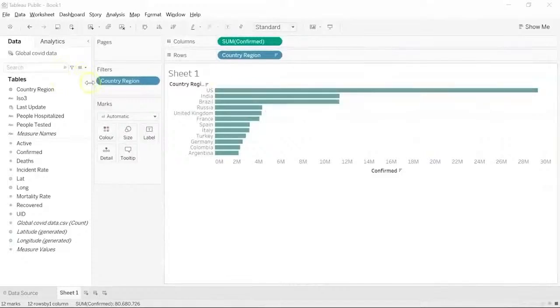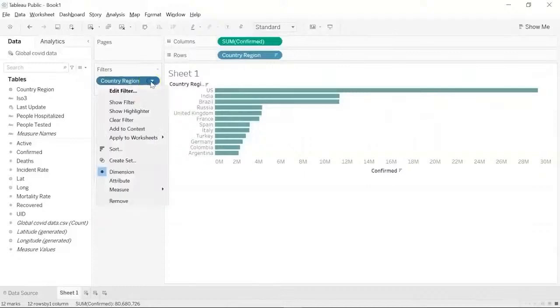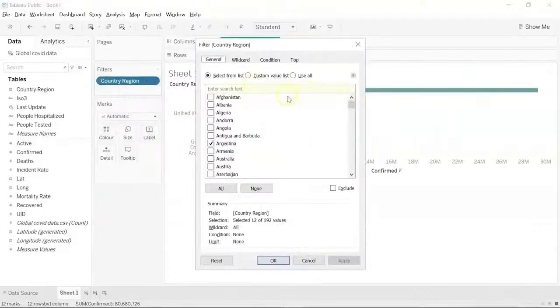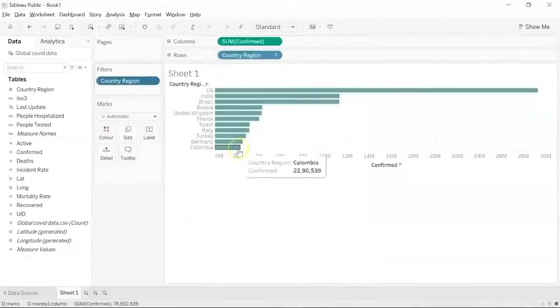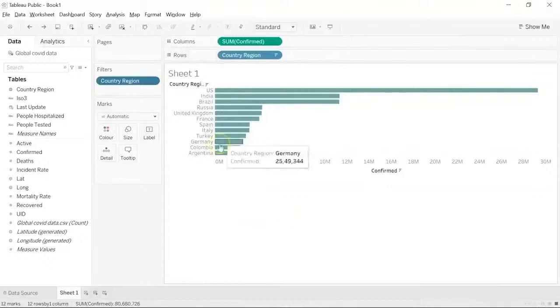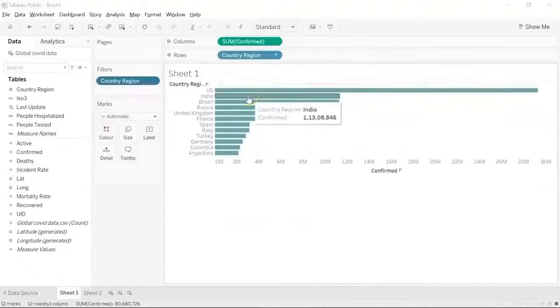So Tableau has automatically added country region in the filters card. Now if you want you can go ahead and edit this filter as well. Suppose you want to remove Argentina, you can just uncheck this, click on apply and OK. You see here Argentina has been removed. I'll click on undo, so Ctrl Z to get it back. Cool. Now you can convert this horizontal bar plot into a vertical bar plot.